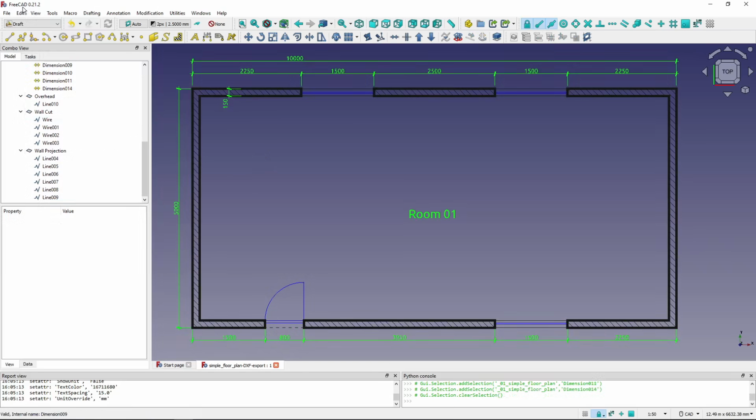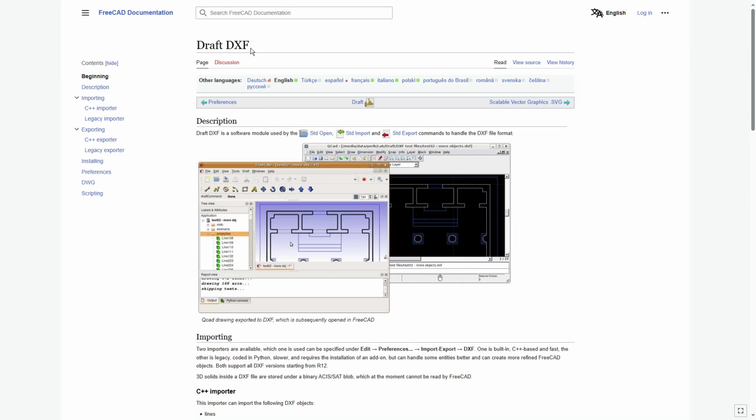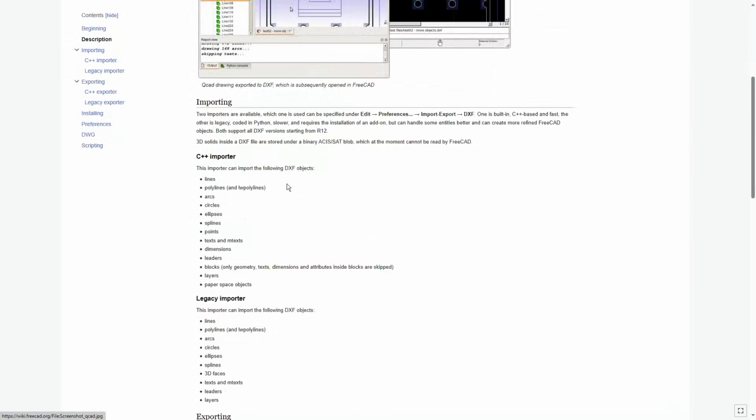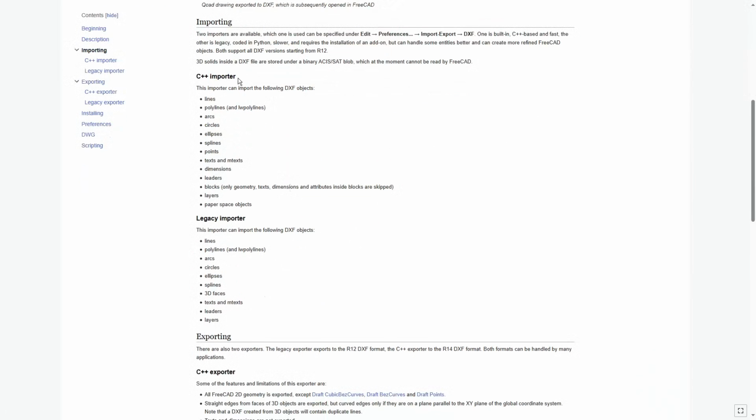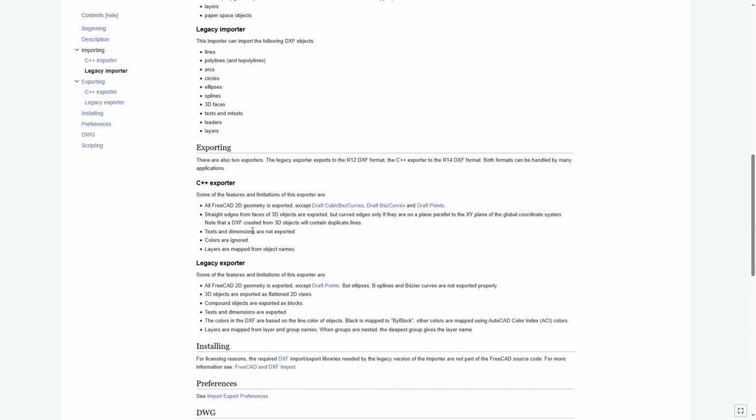I'm using FreeCAD 0.21.2, so things might change in the future. You can read about the DXF export situation in the FreeCAD documentation, but the thing is that by default, the new C++ importer and exporter is used, which is faster, and the legacy Python importer and exporter needs to be turned on if you want to use that one.